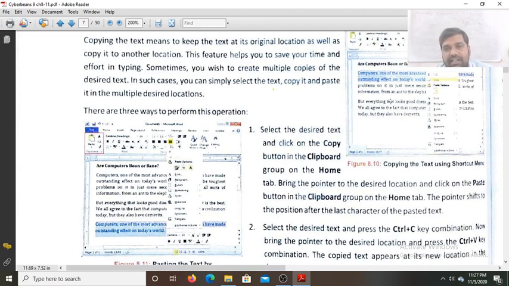First, you select the desired text. See here in the figure, this text is selected. Now click on the copy button present in the clipboard group on the home tab. You will find the copy button. Also, you can use the shortcut key Control plus C to copy the text.